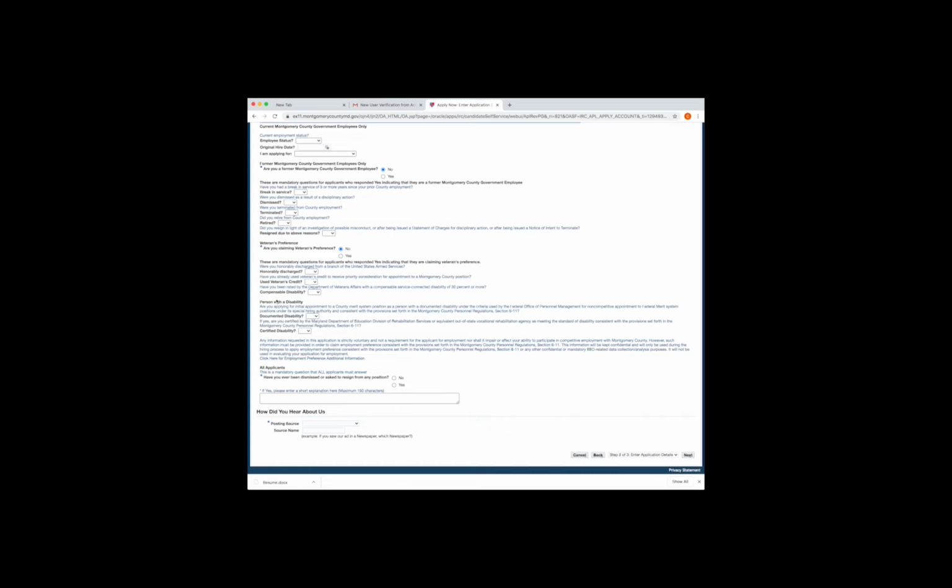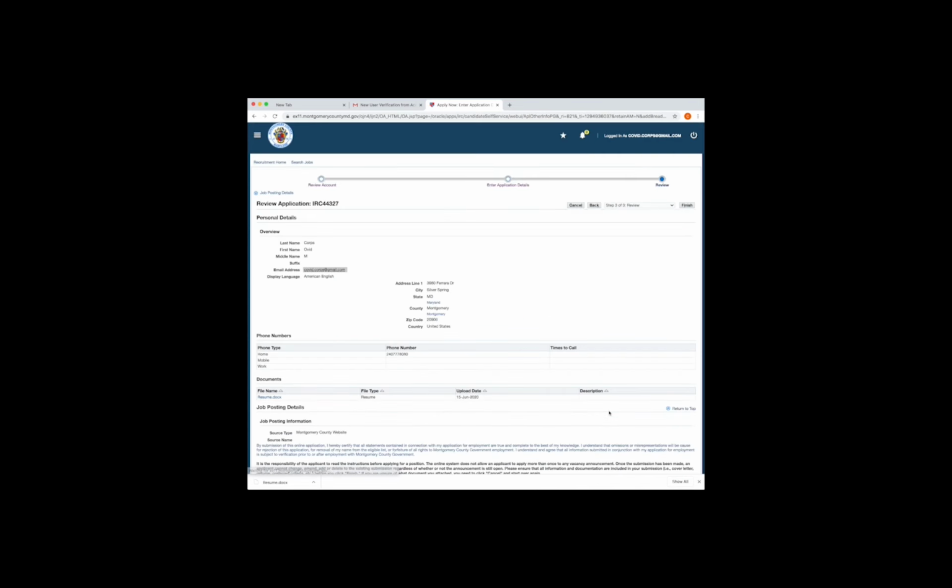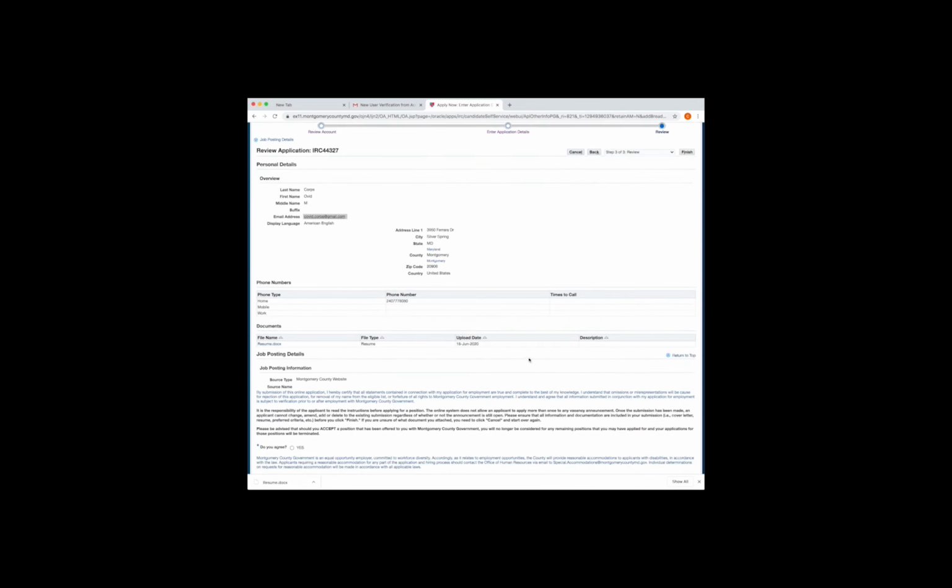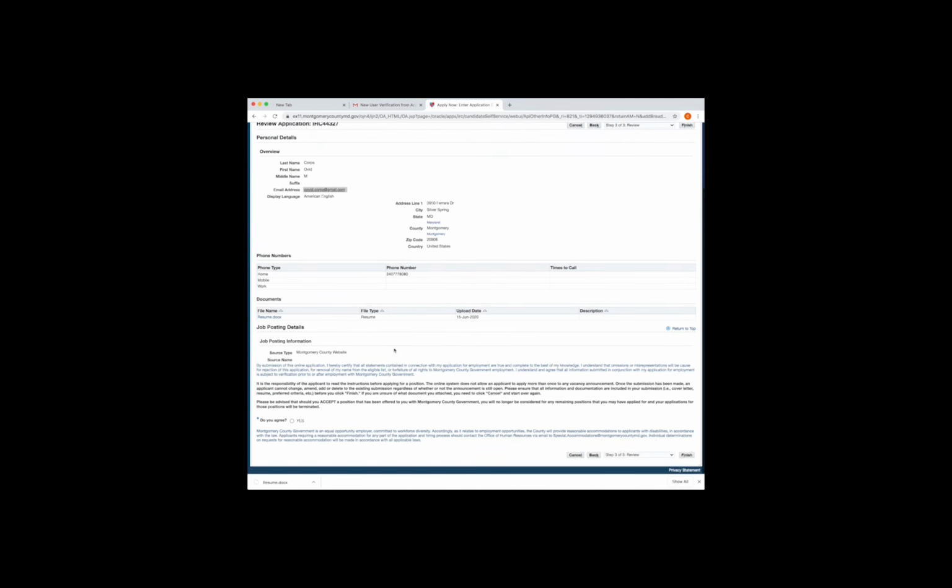Next, you'll go down to All Applicants. You'll read the question and answer yes or no. After you've answered that question, you'll have to go down to How did you hear about us? Select the drop-down and select a posting source. Now that you've clicked Next, you're on the final page to review. You're going to make sure that all your information is accurate. You're going to make sure that you read the statement and agree with it. If you do, click Yes, and then go over and click Finish.